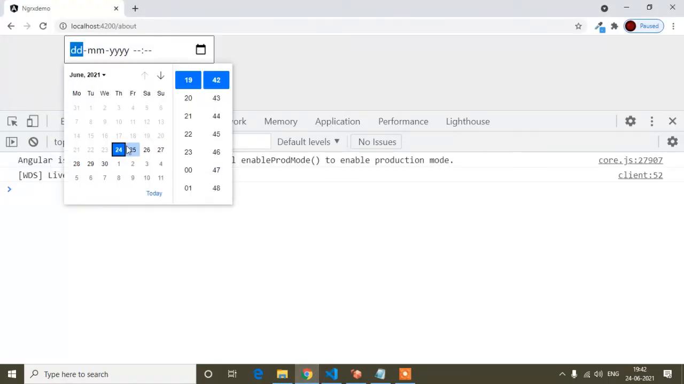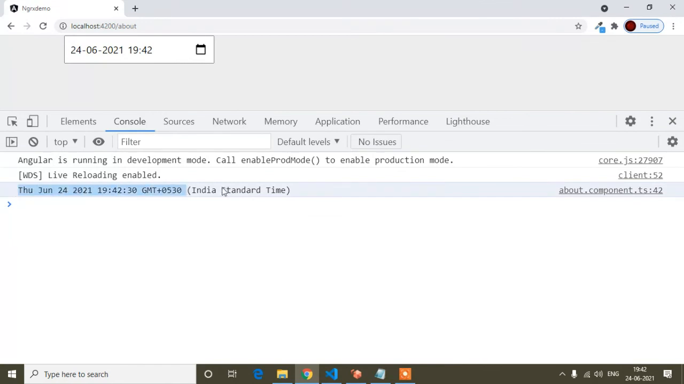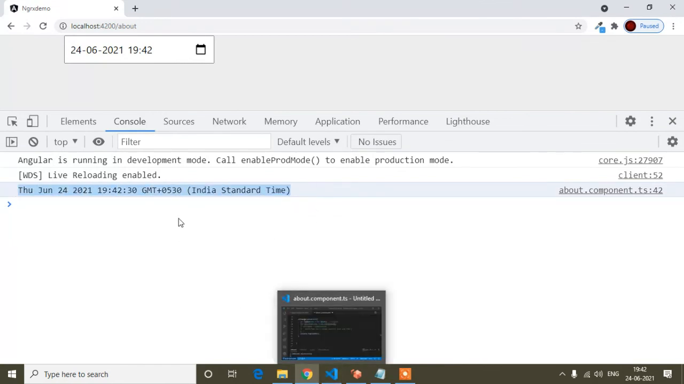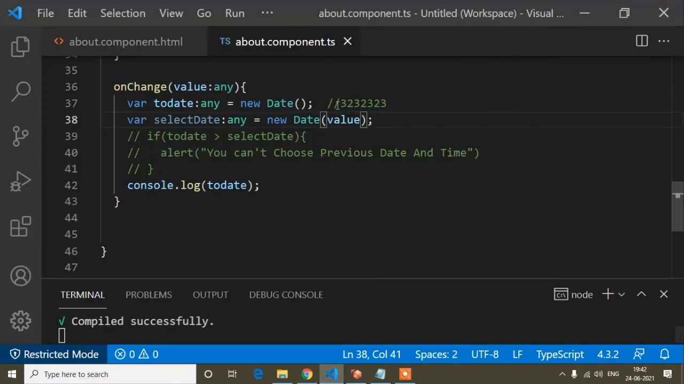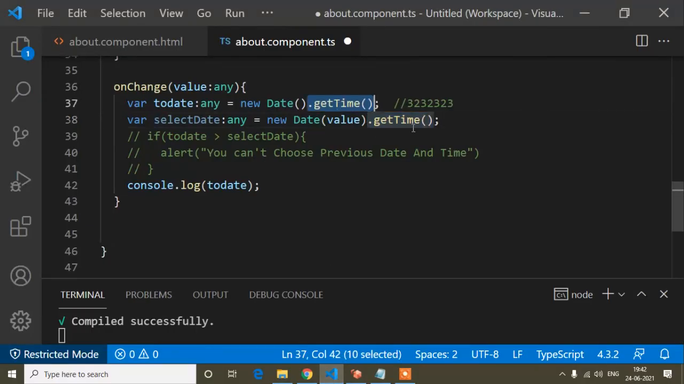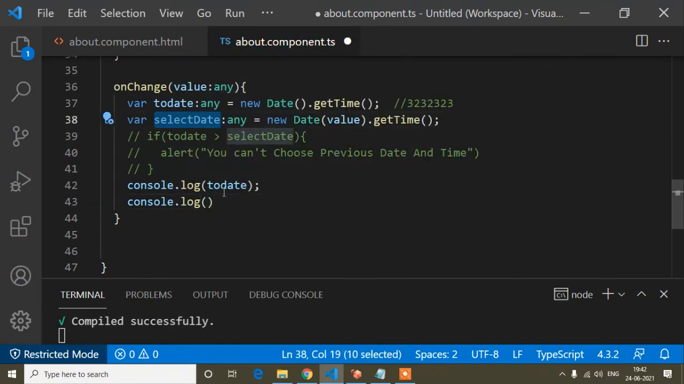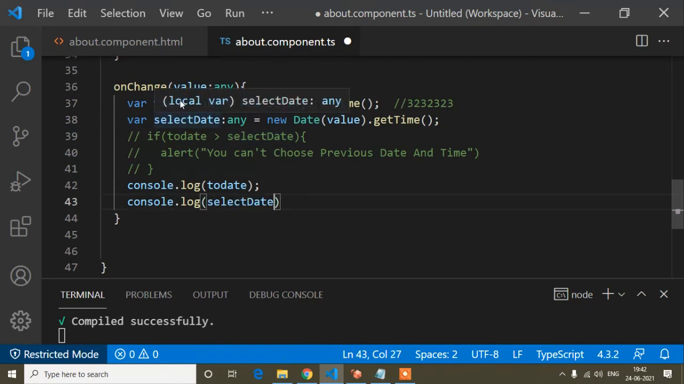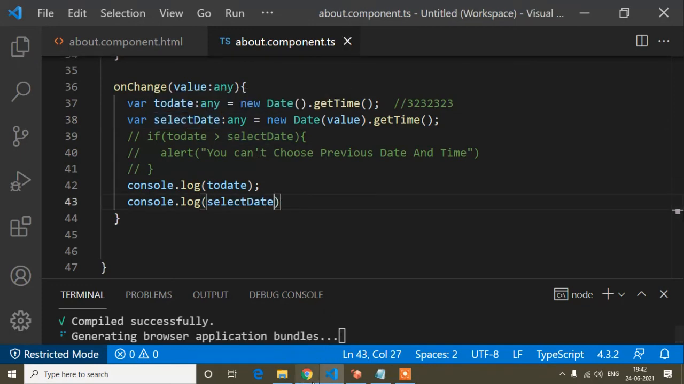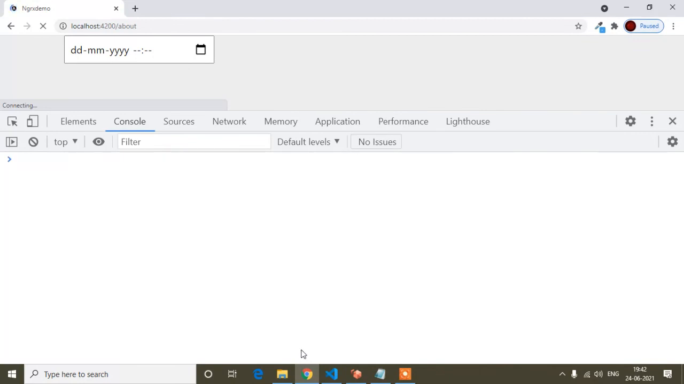So I will choose a date. So you can see it's returning like this format. It is difficult to compare this string format, but if I get it as a number format, like today's date and selected date as a number format, so I will just console.log this select date. So you will find select date and today's date will be in number format, so it will be easier and better to compare.